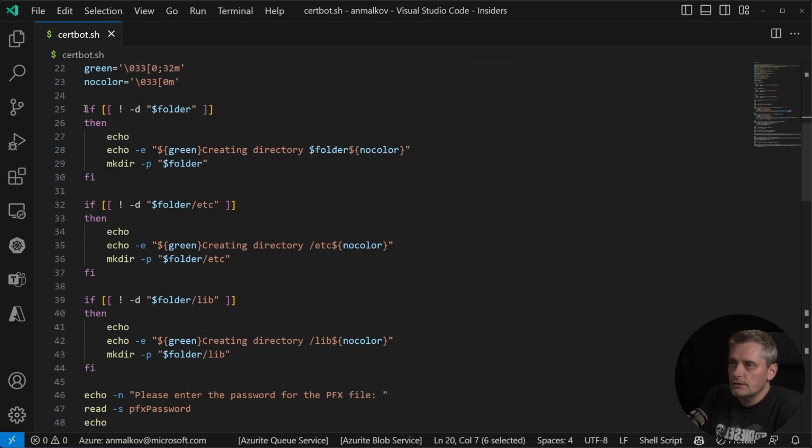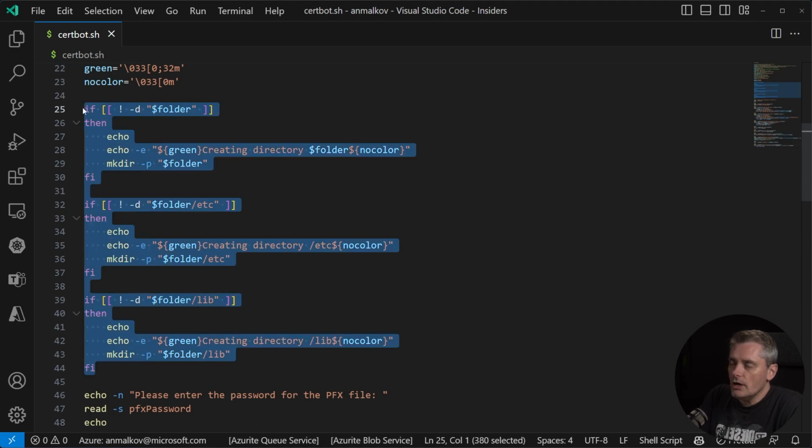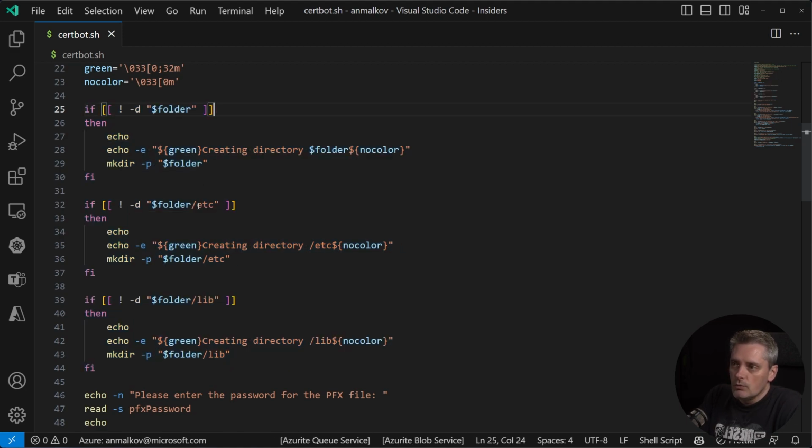The next block is just to check that the directories we specify are there, because for certbot, we need to have an etc directory and a lib directory inside our folder.